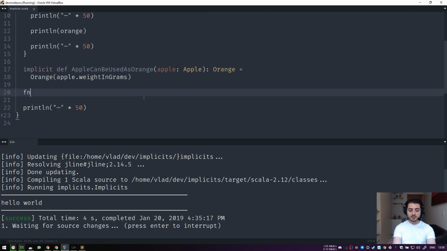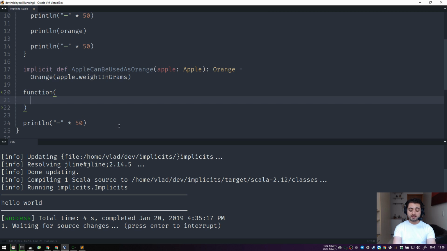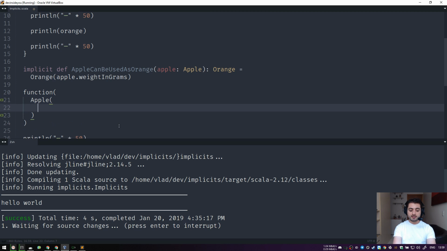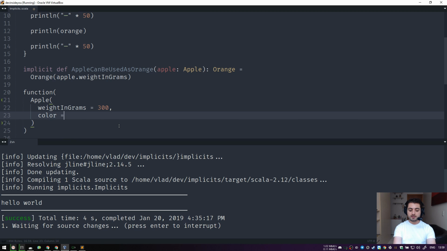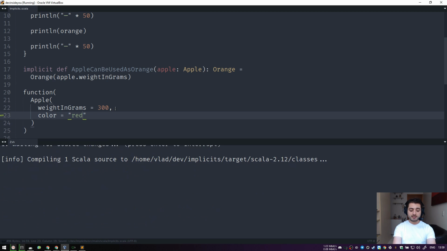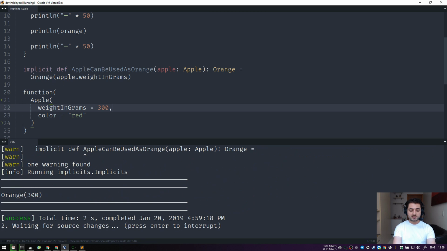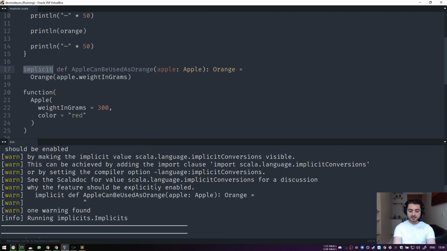Okay, so we're gonna call a function. And obviously we can't just give it an apple, but we will still try. So we're going to have weightInGrams equals 300, and the color is going to be red. So the only reason why this is going to compile and run now is because this implicit keyword is there. And now we've already seen the warnings. This is the proper warning, which says, hey, use the language implicit conversions over there.